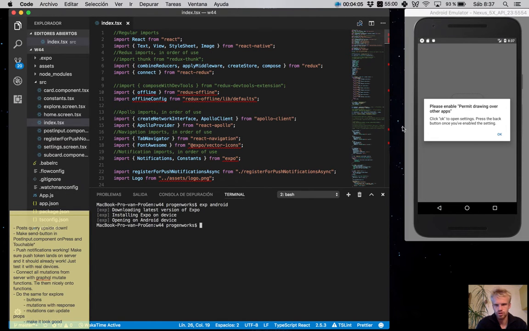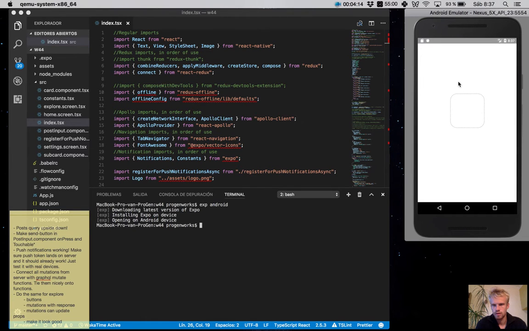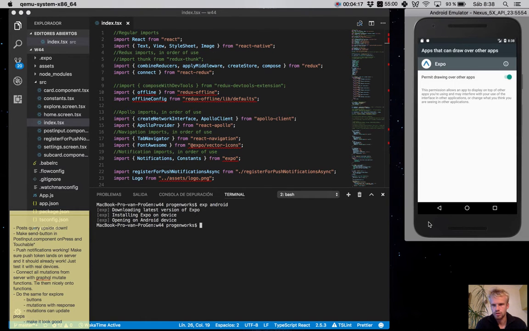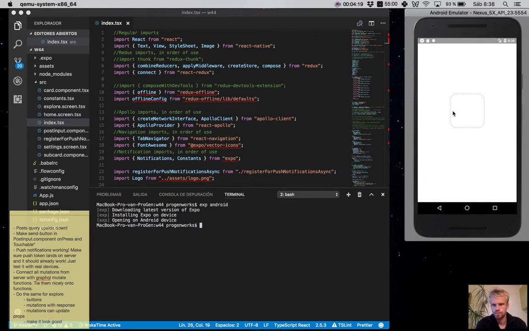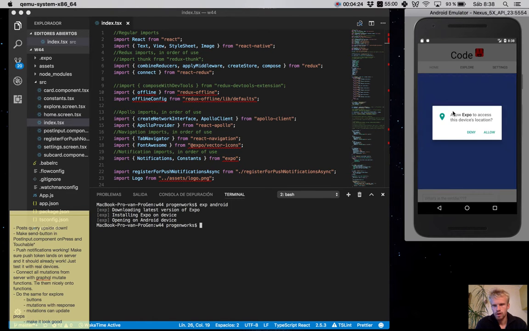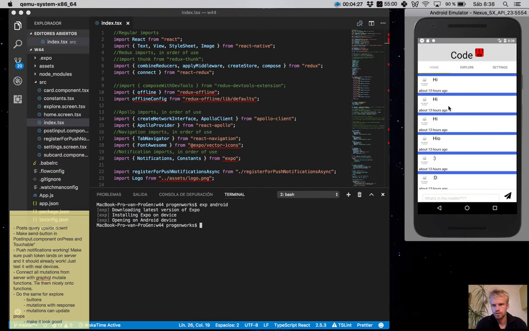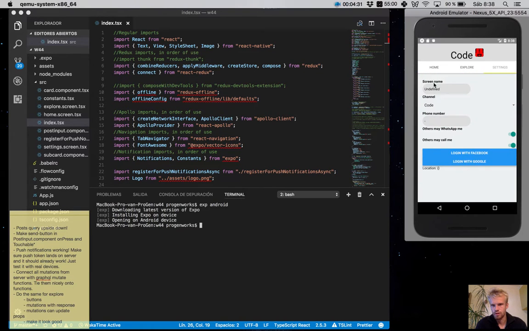So let's see if it works. Okay, I have to permit drawing over other apps for Expo. Yeah, sure. Well, it seems to work. That's great. Then we have our nice little app.